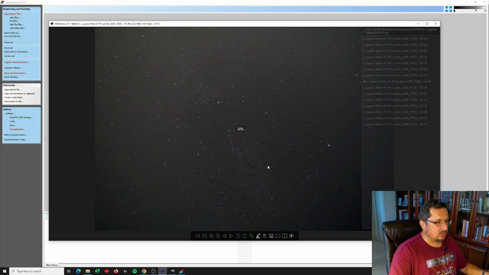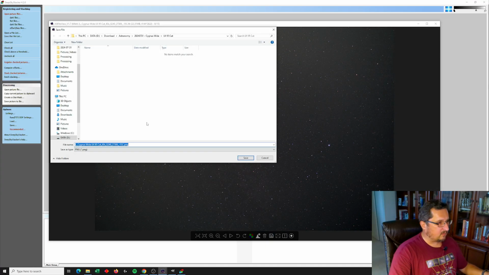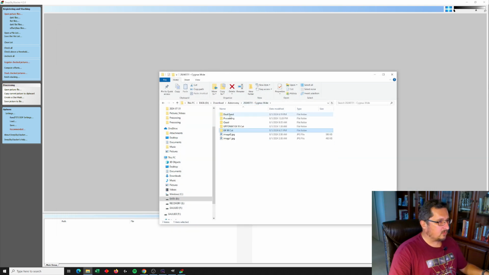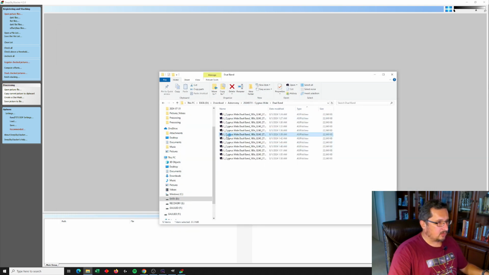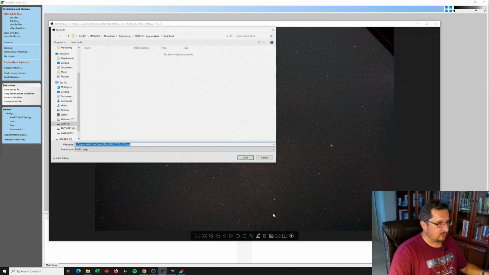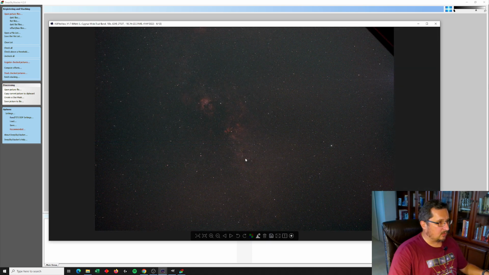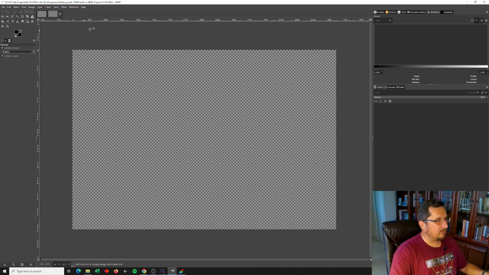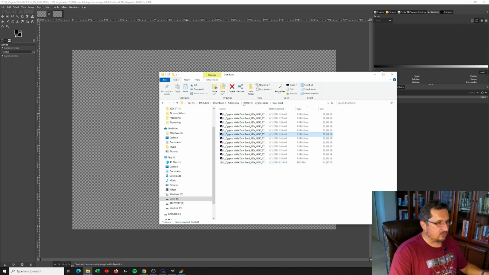So I'm going to go into UV IR cut. I'm going to pick one of these images. I'm going to save it as a file type that's just a little bit easier for GIMP to work with. So saving that as a PNG, and then let's do the same thing for the dual band. Let's open it up and save PNG. Okay, so at this point, I'm going to go into GIMP, got GIMP open, and I'm going to pull both of those into the same workspace so that we can use them as different layers.